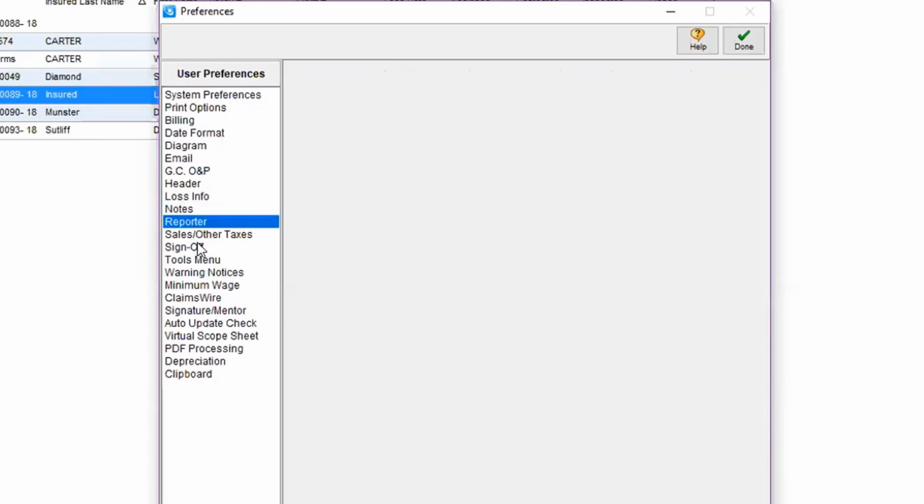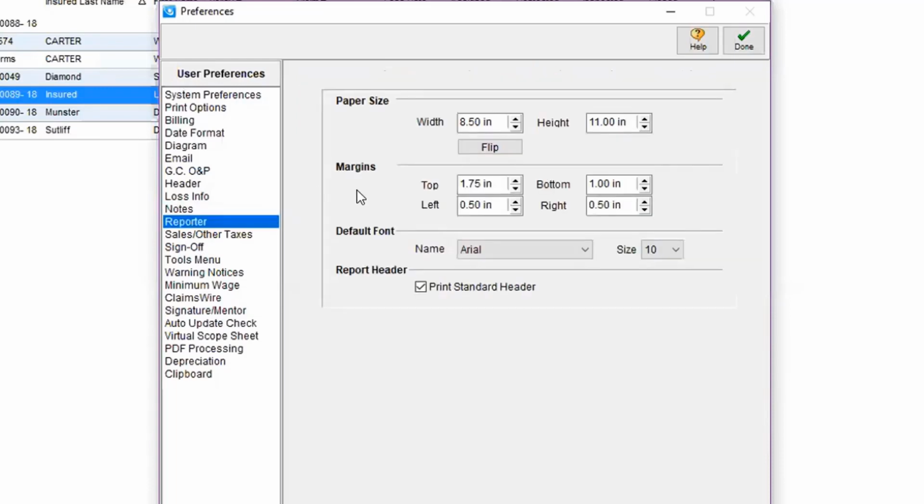The reporter, you shouldn't have to touch. The only thing I should tell you is never change the top margin from 1.75. If you do that, then you're not going to have a header. If you go below 1.75, you're never going to have a header. A lot of people putting in the reports would probably like to put in, for example, half an inch on the left border and the right border. So that's a nice setup there.